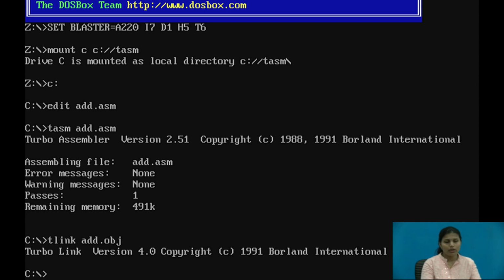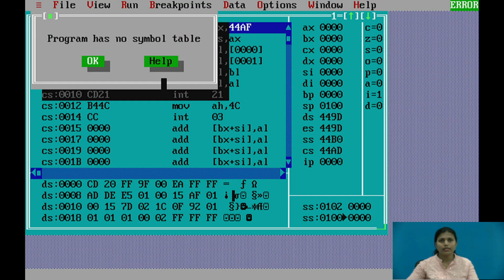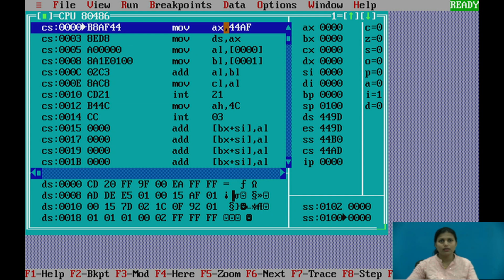The final step you have to follow is TD your program name .exe, and press enter. When you press enter, as you can see in this particular window, we have given the instruction in the program, MOV AX, @data. So whatever the data segment memory location is, it will be moved into the AX. To execute this program, we have to press F8. We will see the step-by-step execution.